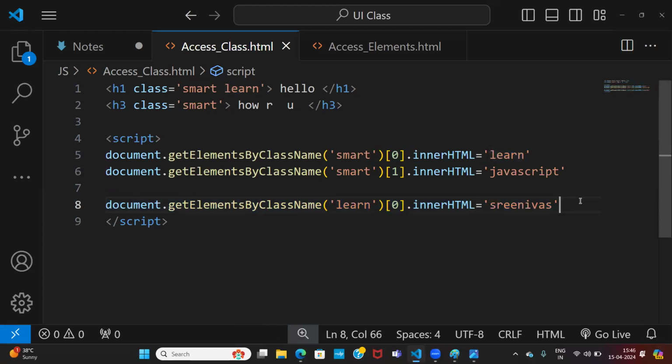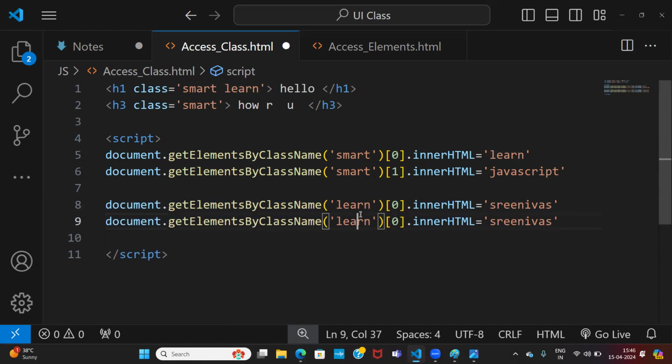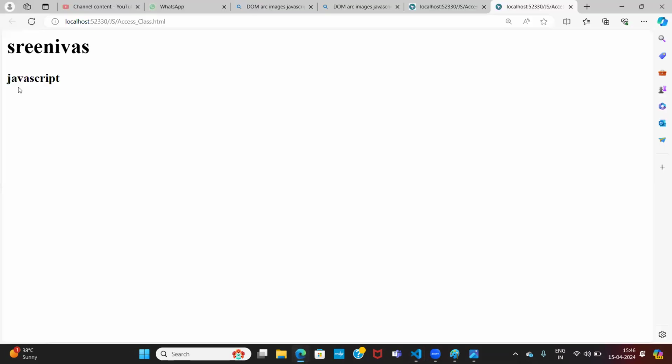So I have two classes with the same element. Again, this was updated with the Srini. Is it possible? You can play with the JavaScript. You are playing with the JavaScript. I'm updating through the smart. I'm updating through the learn. Sometimes I'm updating with the smart class. Sometimes I'm updating with the learn class.